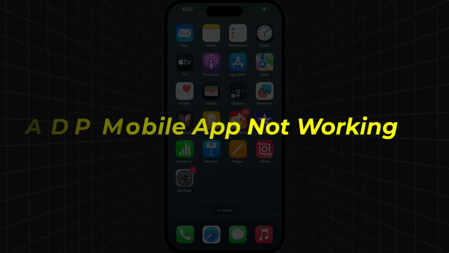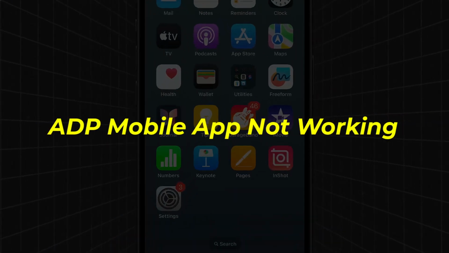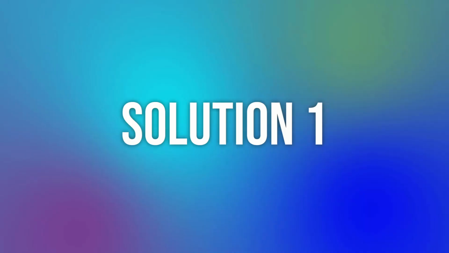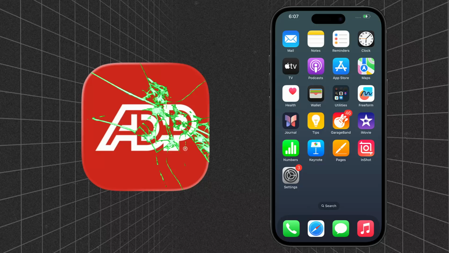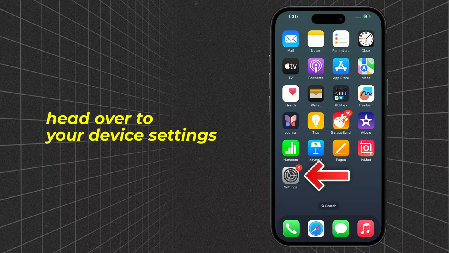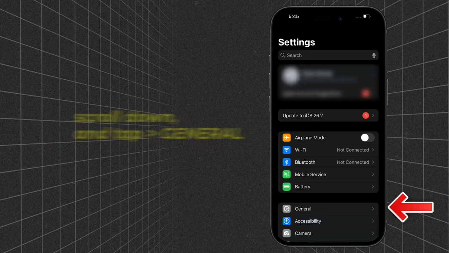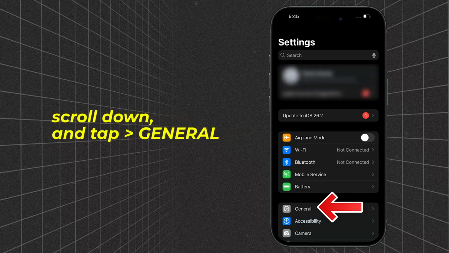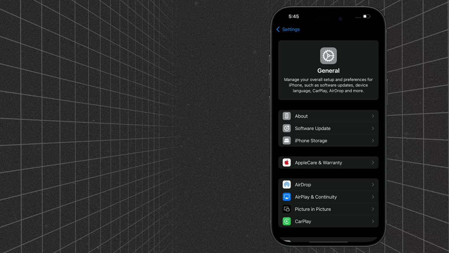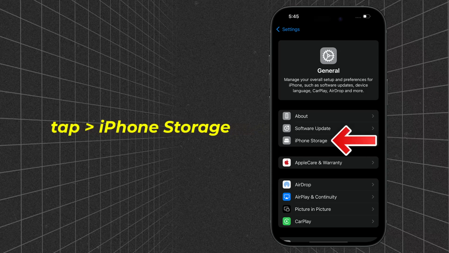In this video, I'm going to show you how to fix ADP mobile app not working. First, to resolve this issue, we will head over to our device settings. From here, scroll down and tap on General. Once you're in the General Settings tab, look for the iPhone Storage option and tap on it.